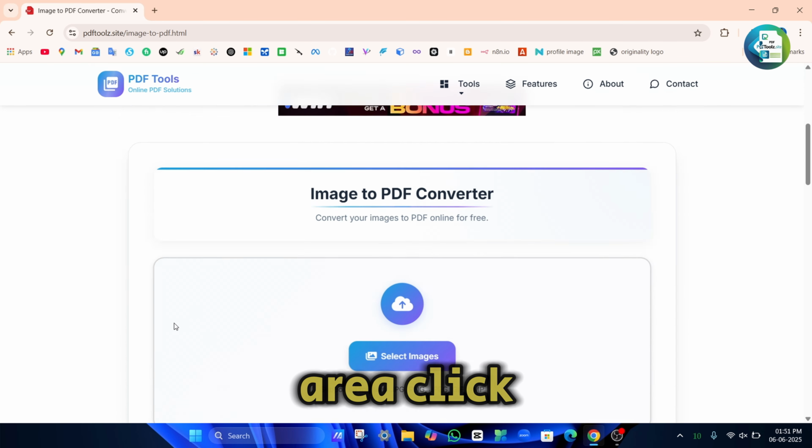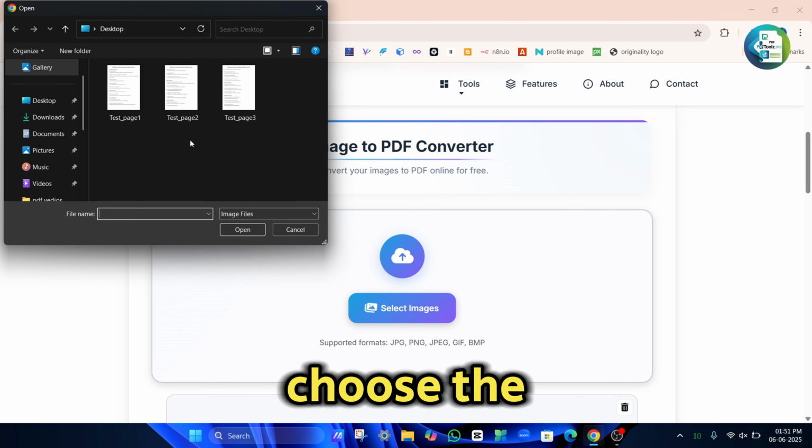Go to the Upload area. Click the Select Images button. Choose the images you want to convert.